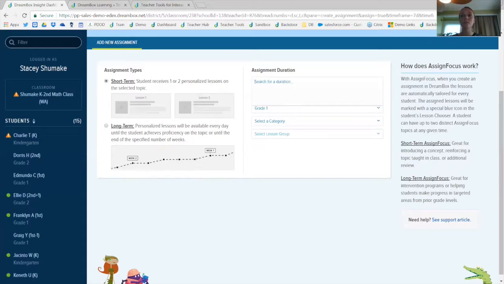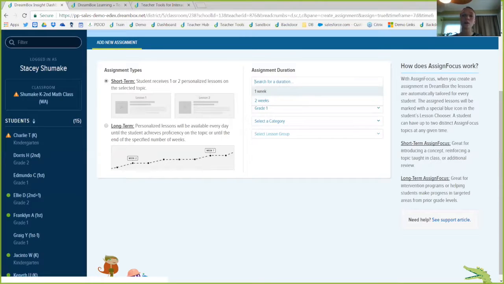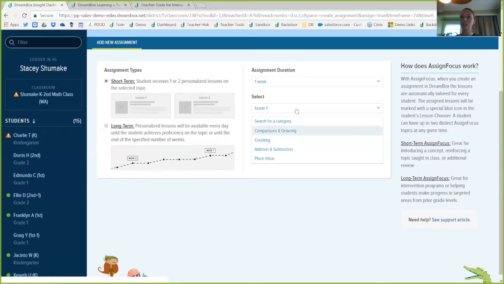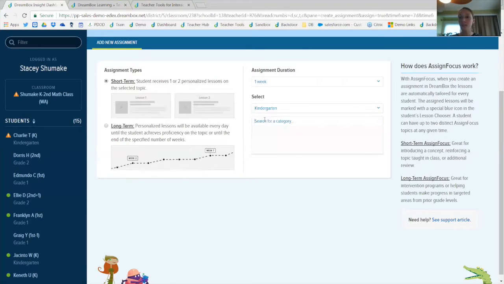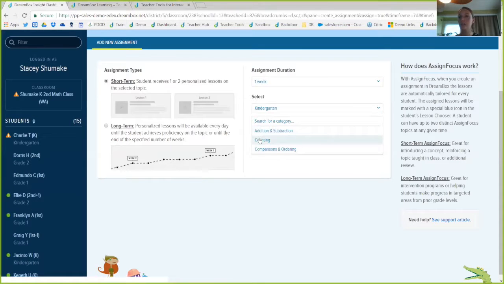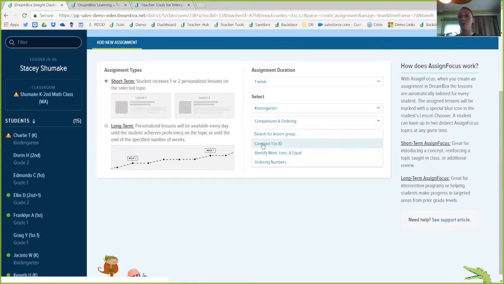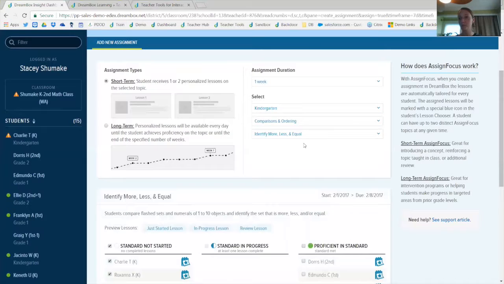The short-term option we'll just go over first is it can be a 1 week or 2 week assignment, and we can select the grade level. We're going to stay here. Let's go to kindergarten. And the category we're going to go into is comparisons and ordering. And then we'll go into identifying more or less than equal, just as an example. Okay, so here I can decide the 1 or 2 week assignment.